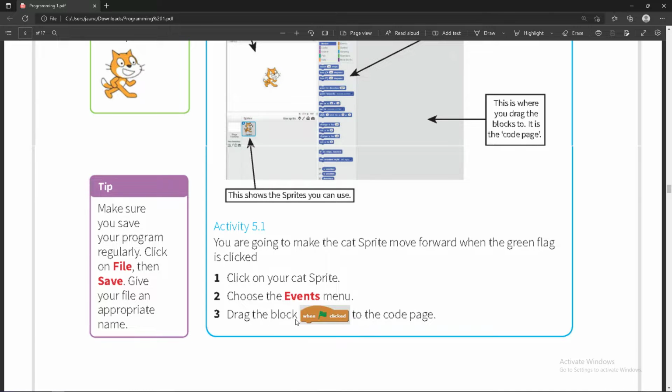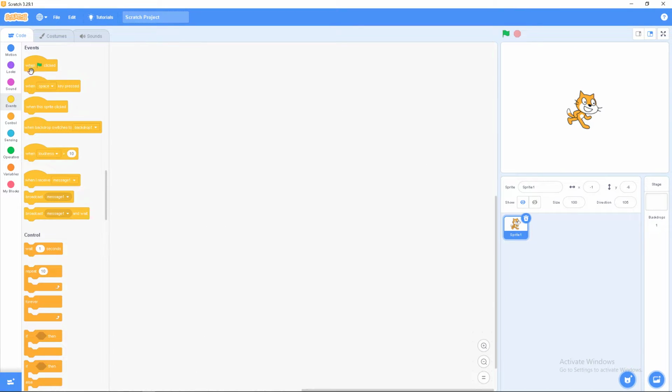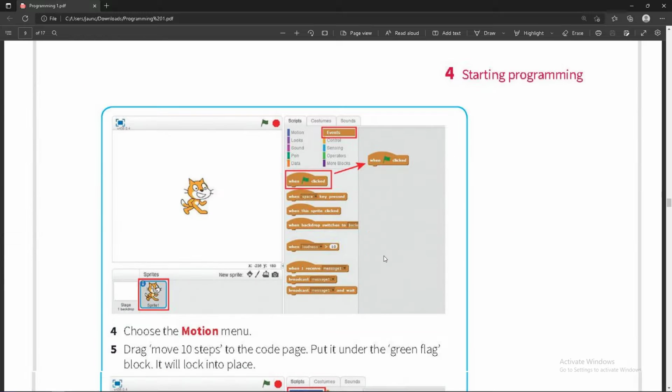And they say drag the "when clicked" block to the code page. So you'll see this one. You click on it, you'll see that little hand tells you that it's been clicked. I'm just going to zoom in a bit so that we can see everything clearly. So we have this one, when clicked. Something is going to happen when we click on this button over here. Okay, they just show you where you can do that.